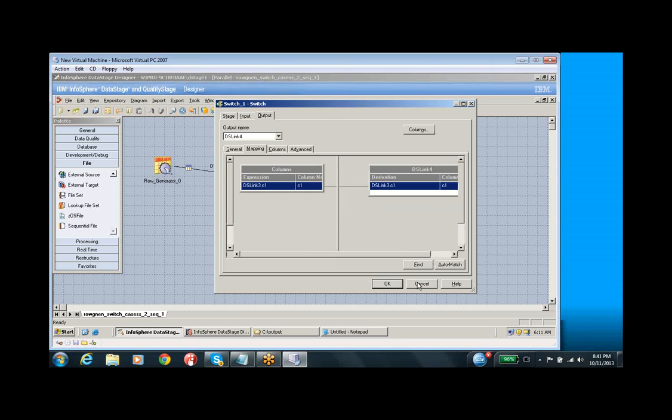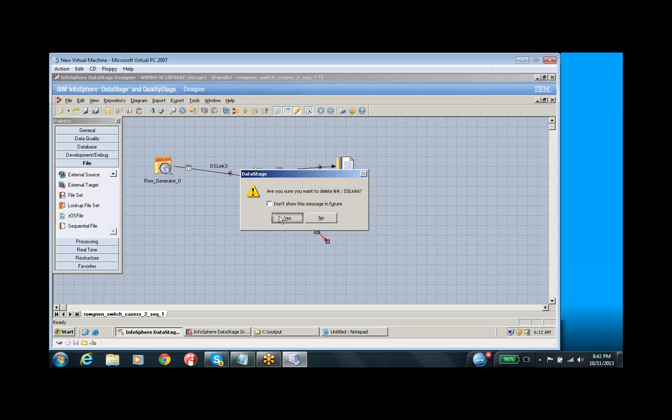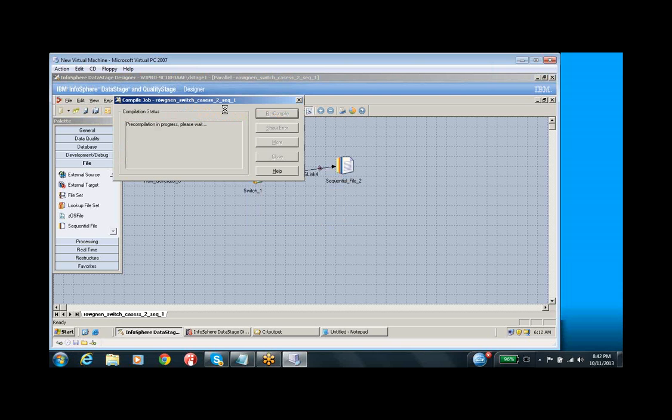Here we have only one output link, right? So we need to add one more output link for the switch case. If you don't do that, you'll get an error. For example, let us see the error. After that, we'll fix that error. So now we are trying to compile. Can you see here? Job successfully compiled with no errors.